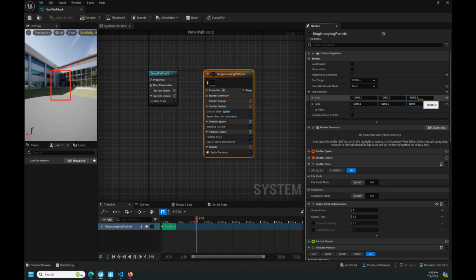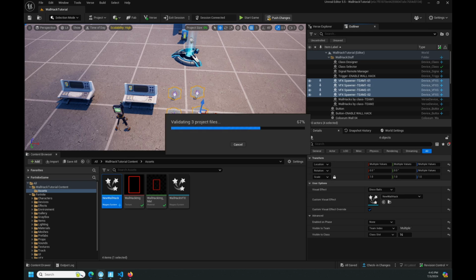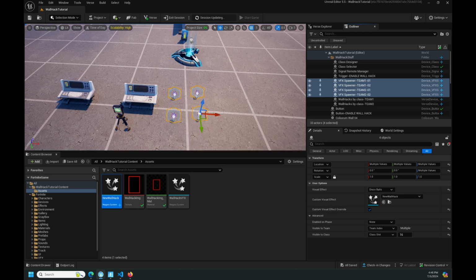Finally, save that, close it, and push our changes. And I'll come back when that's done and show you, hopefully, that that problem is fixed.